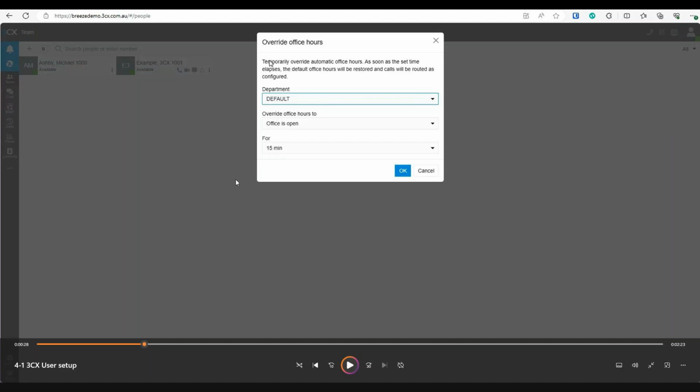You can, of course, do that only for departments if you have the right set. If you are a general user, you cannot set the office hours of a department or override them in that regard. Yeah. If you are a department administrator, then you most likely will be able to do so for your department.